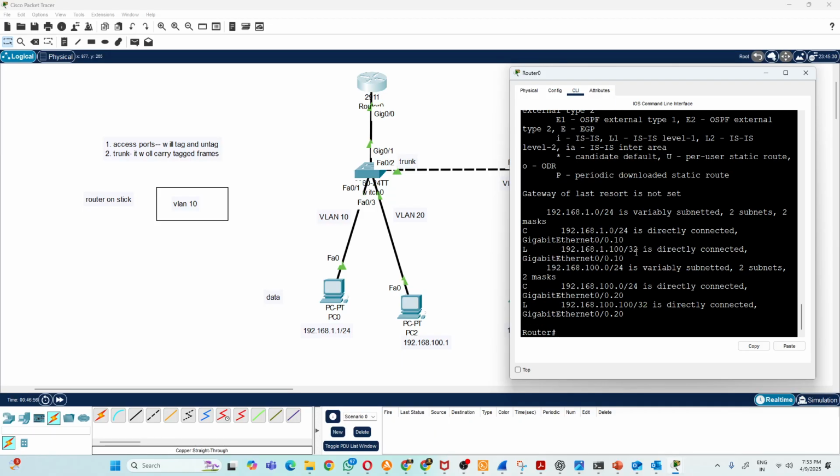You will see the 1.0 network and the 100.0 network. So whatever the packet, it will go to the router. It will check the routing table. If it is 100.100, the routing table has this network. This packet will be sent through the G0/0.20 interface here, and it will go to the switch. The switch will again send it to VLAN 20 here.